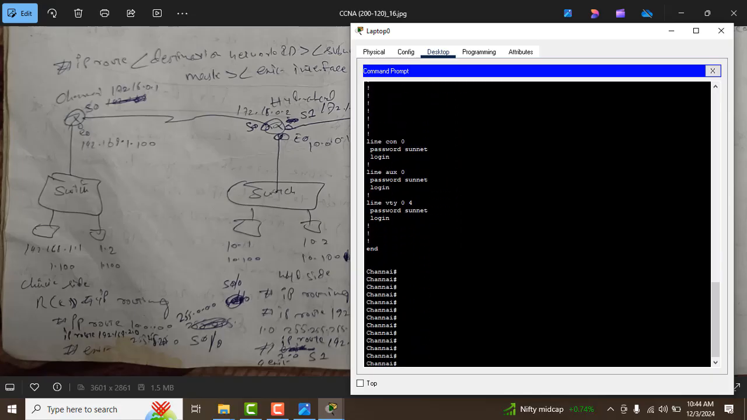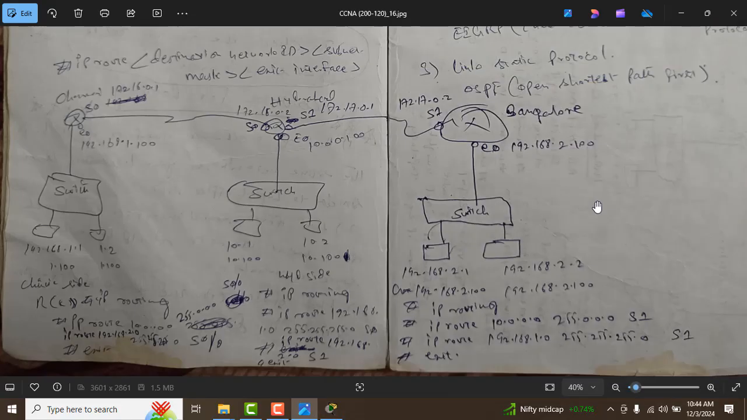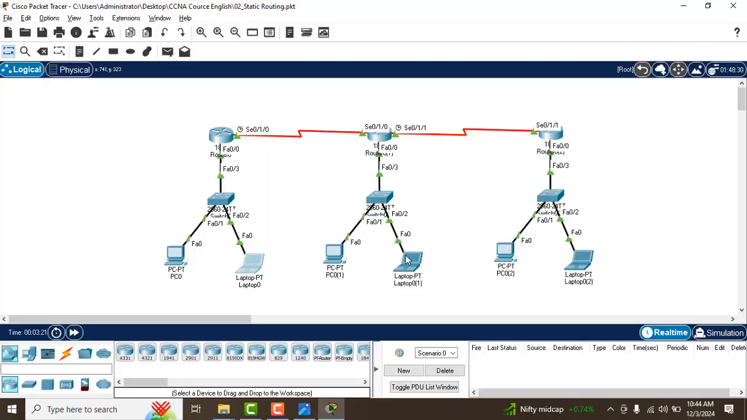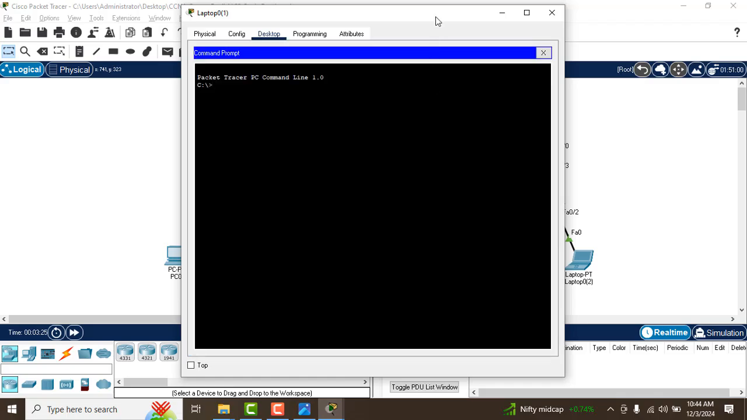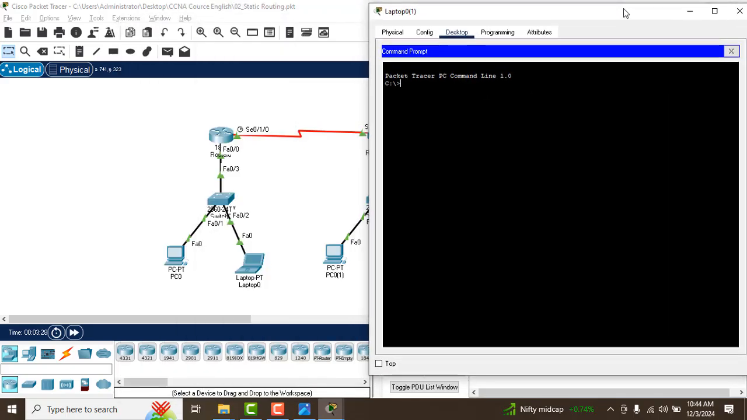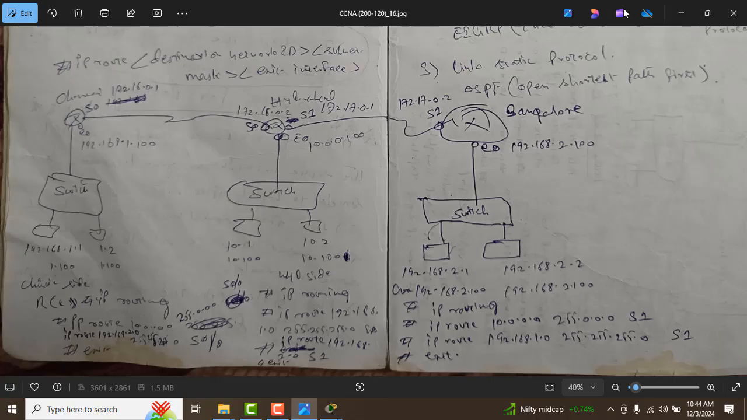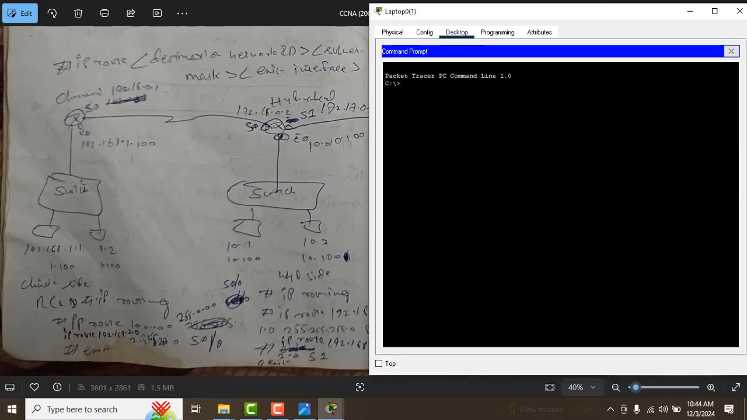So we are moving to the Hyderabad branch. For that, we go to any LAN network, go to the desktop and the command prompt. Type telnet and the IP address of the fast Ethernet port. This one, 10.0.10.100. Telnet 10.0.10.100. See this guys, we can connect our router through the LAN.